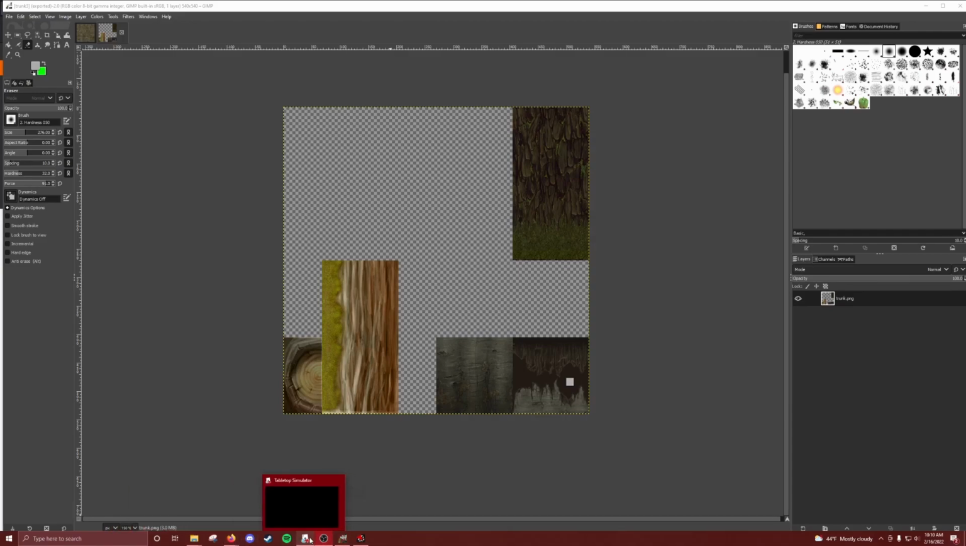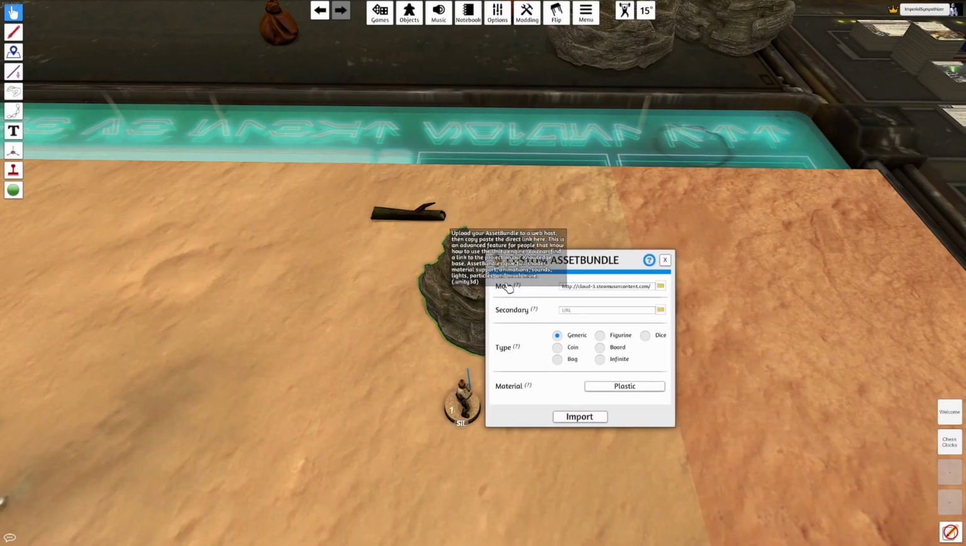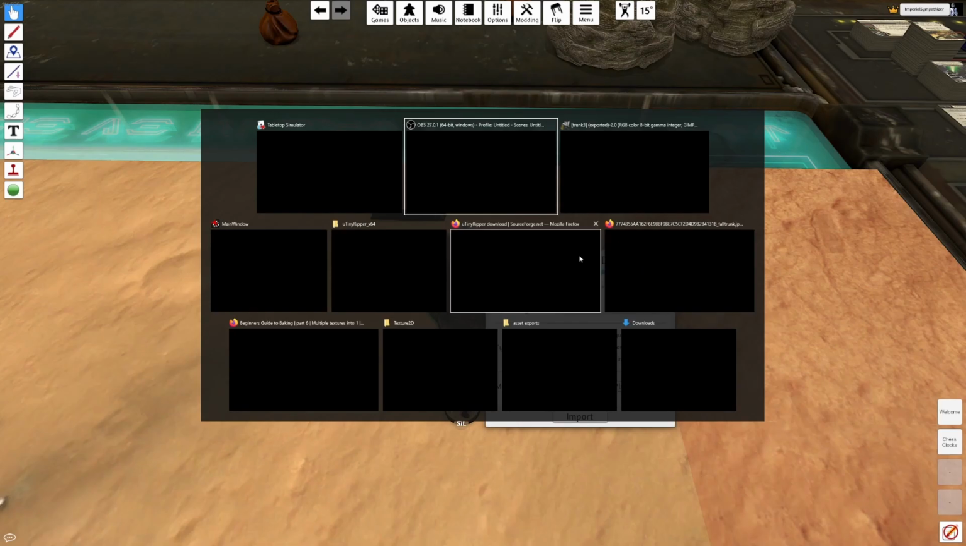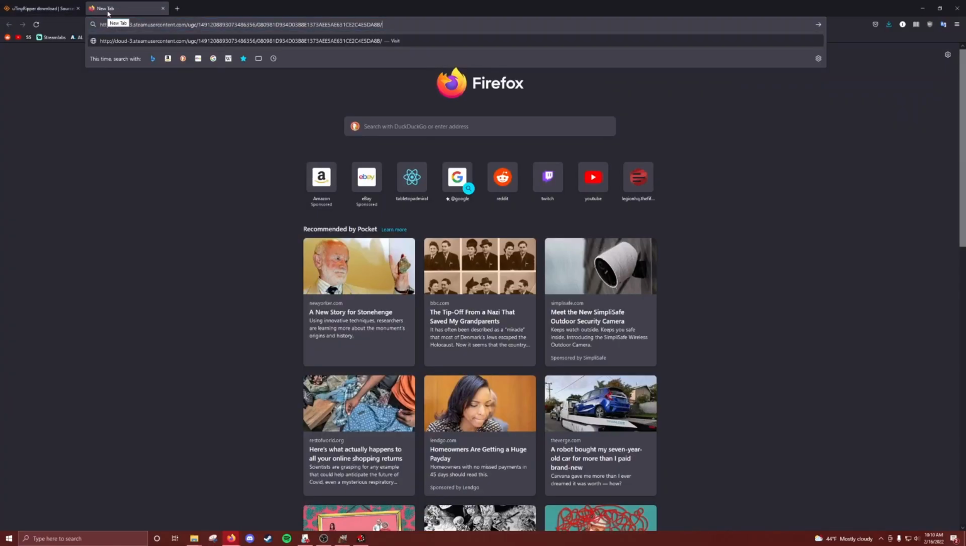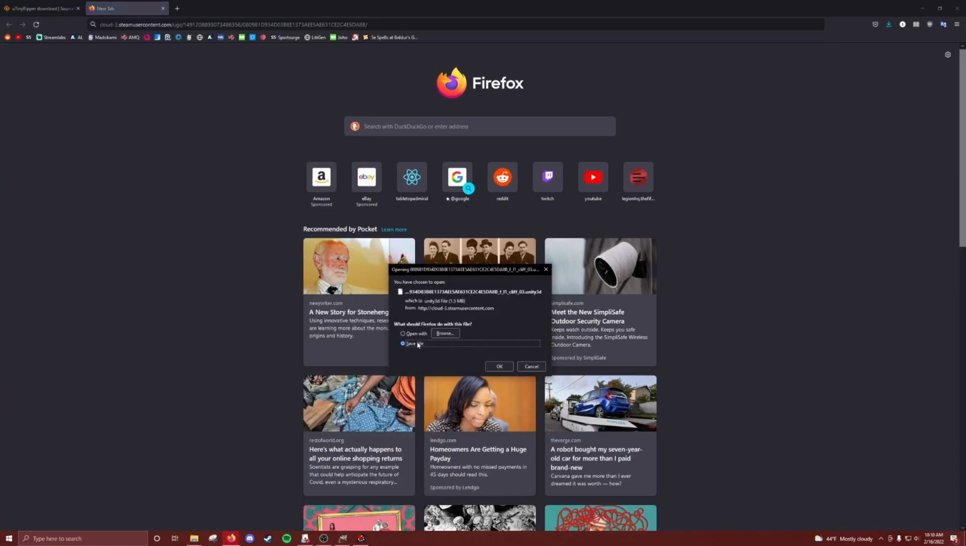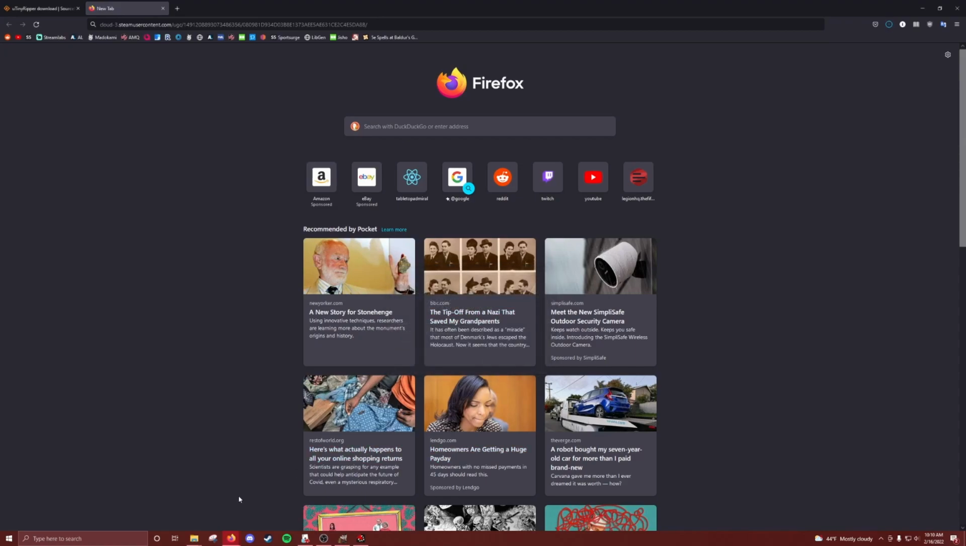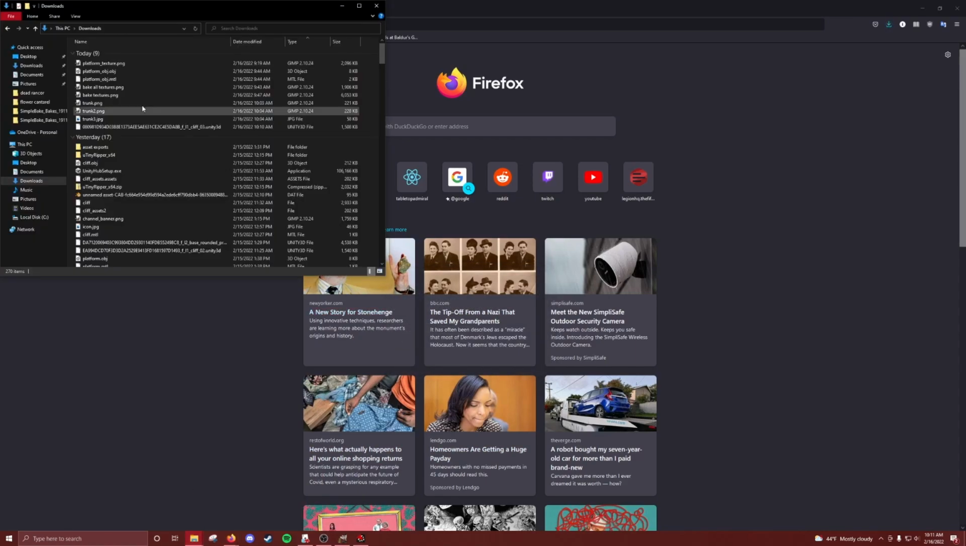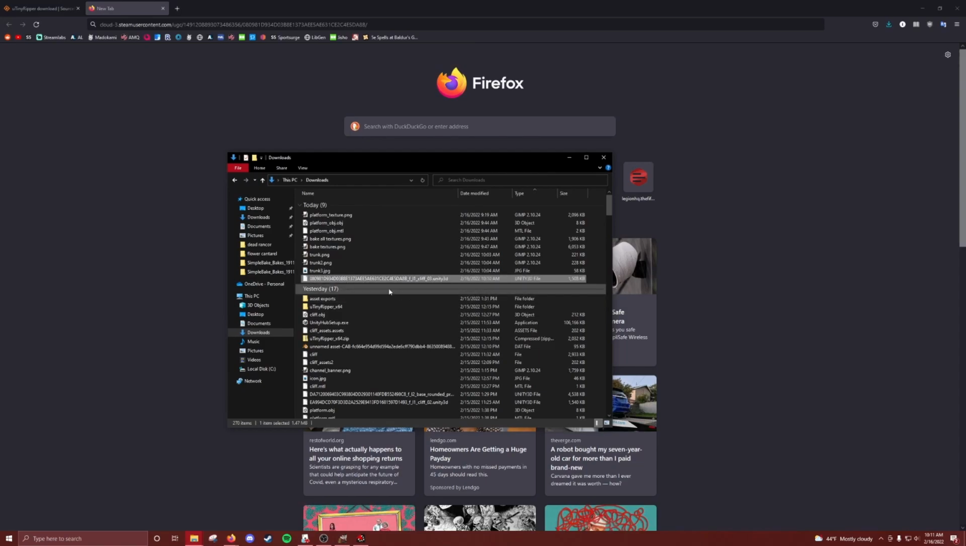So we're going to go back to Tabletop Simulator. We're going to go to Custom. We need to copy this link here for this Unity 3D file. Then we can go to our web browser, type this in, and hit Save File. Now it's going to be in our Downloads folder. I'm going to rename it because that name is a doozy. We're just going to call it Cliff Assets. You can notice that it is a Unity 3D file.